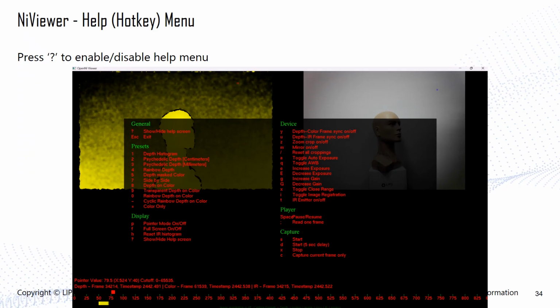Getting started with the NI viewer. The tool provides a variety of features that are very useful for viewing and evaluating scenarios when using the LIPS Edge cameras. To bring up the Help menu, press the key to display the help list. Inside you will find 6 sections with more detailed features.